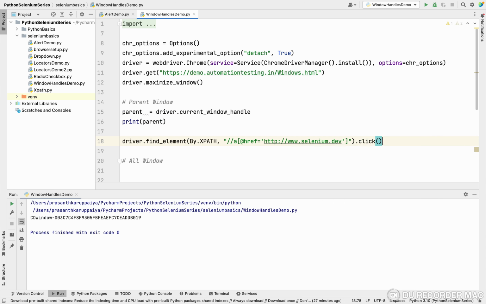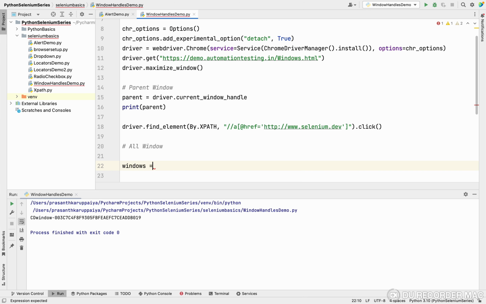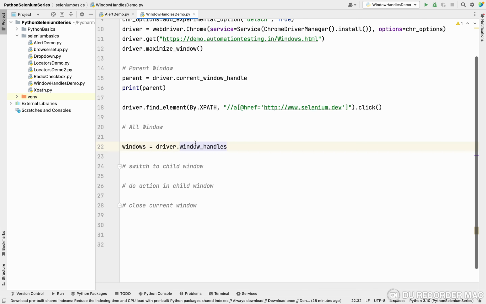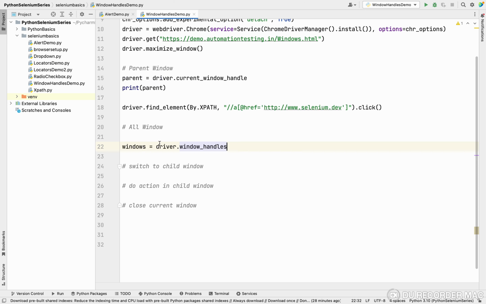So when I click, what will happen? It will open the child window. We already studied that to get the current window, we need to use the current window handle. Suppose there are a couple of windows, more than 100 windows, then we need to use another concept. For this, I'm going to use a variable named windows with driver.window_handles. Hovering over window handles, see this, it's giving a list of strings. What is a list? A list is a kind of array. We studied it in the Python basics. If you don't know the list concept, go and watch that video. Right now I'm getting all the windows: two windows, one is the parent and one is the child.